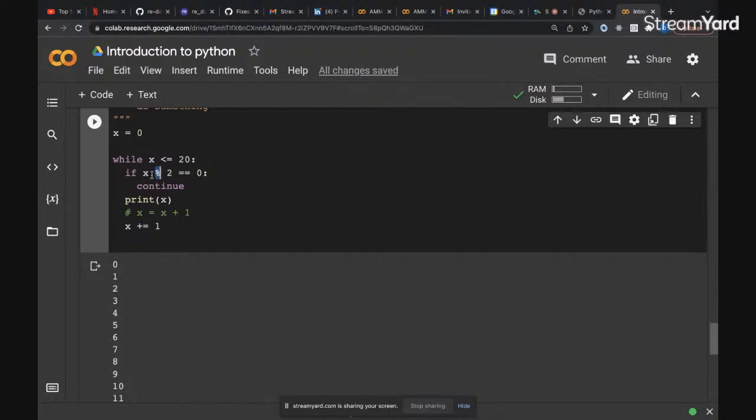So if it's 5 and you divide 5 by 2, you have a remainder of 1. And 1 equal to 0 is false, so it won't continue, it will go ahead and print it. So this is an easy way to check if something is even, because 4 divided by 2, the remainder will always be 0. 6 divided by 2, the remainder will always be 0. And if we run this, we would end up printing just odd numbers only, sorry.